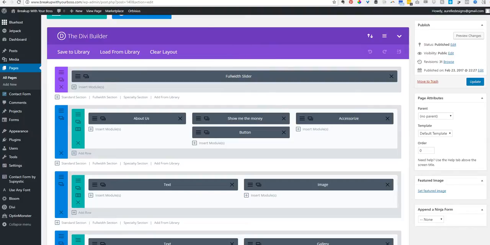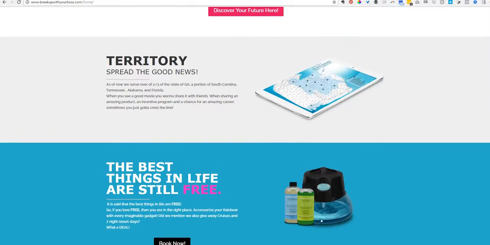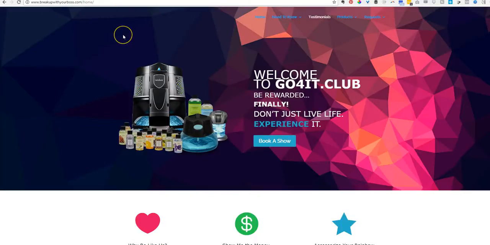Alright, so there's our full width slider. I'm going to pause while my dog barks. Okay, we're back. The dog decided to bark at the neighbors for a while.